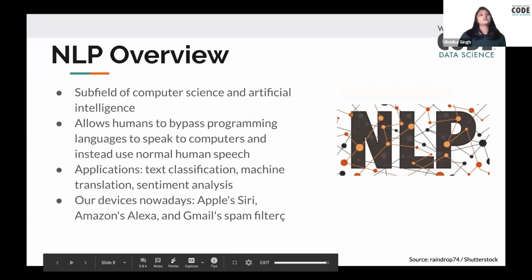NLP, or natural language processing, is a subfield of computer science and artificial intelligence. It's concerned with the interaction between computers and human or natural languages. It is used to apply machine learning algorithms to text and speech. It allows humans to bypass programming languages to speak to computers and instead use normal human speech. So it basically breaks down the barriers of communication by allowing anyone, whether they have computing knowledge or not, to talk to chatbots, systems, apps, or any kind of software that you can imagine.